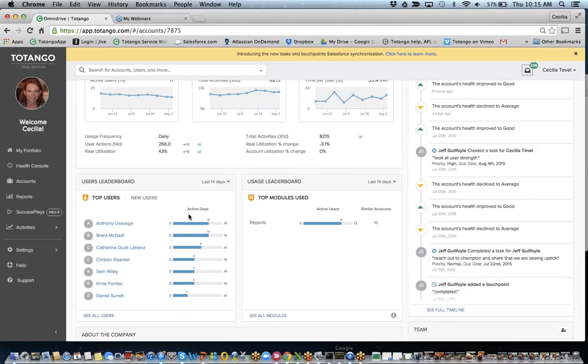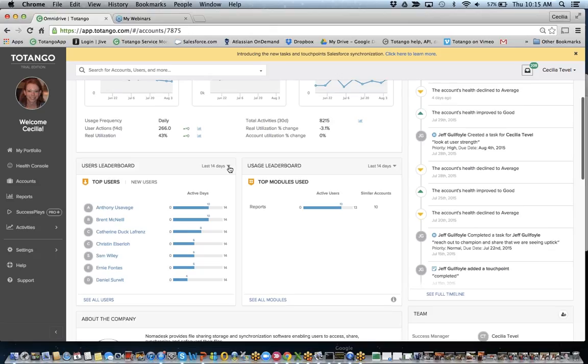As I continue to move down the line, I have 2 really neat areas as well that have been added. So now I can actually use the user leaderboard section to understand who are my top users and how active they are in the system. The default here is going to be last 14 days. I can always change that to the scope that I'm interested in, up to 90 days. And I can see on the scale of 14 days how many days out of those 14 each of the users have been active. And then something really neat as well is the new users capability.